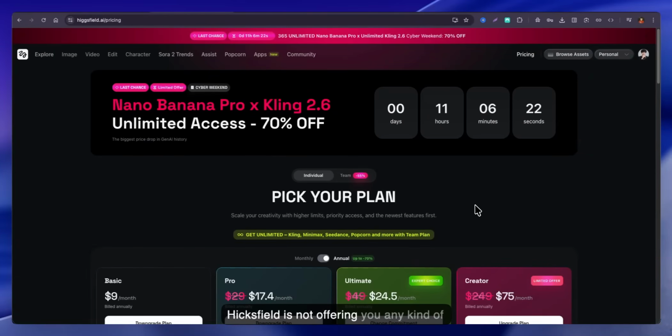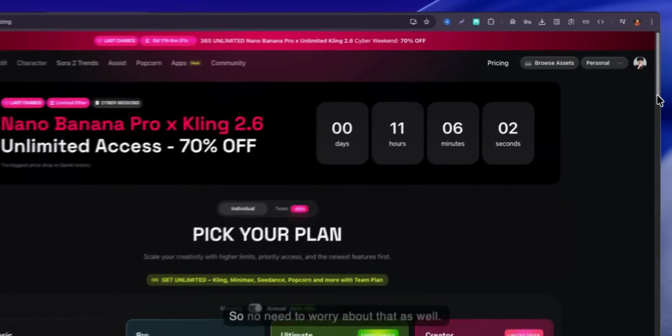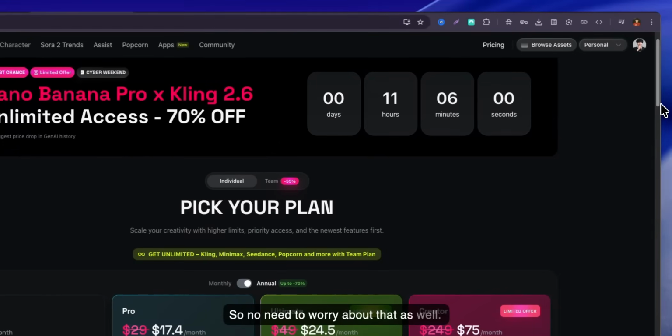Higgsfield is not offering any kind of application right now, so any application you find on Play Store or App Store is not of Higgsfield as of now. They have not officially announced any application so far, so they only have a web version, but it is really reliable, or you can use their website on Chrome on your mobile as well, and it is really reliable, so no need to worry about that.